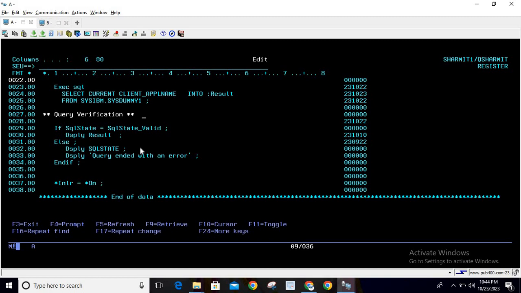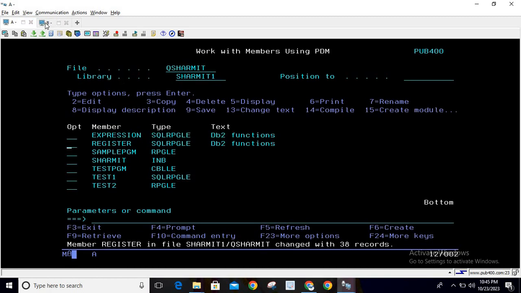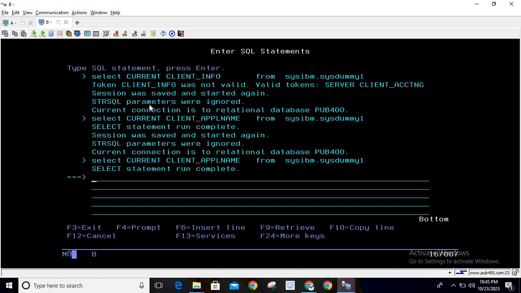Once the query is executed, we will check the SQL state. If SQL state is equal to SQL_STATE_VALID, display result, else display SQL state with the message query ended with an error. Then simply do ENDIF and *INLR on. So this is how we can easily utilize this special register in order to print the client application name. I hope it is clear to all of you.